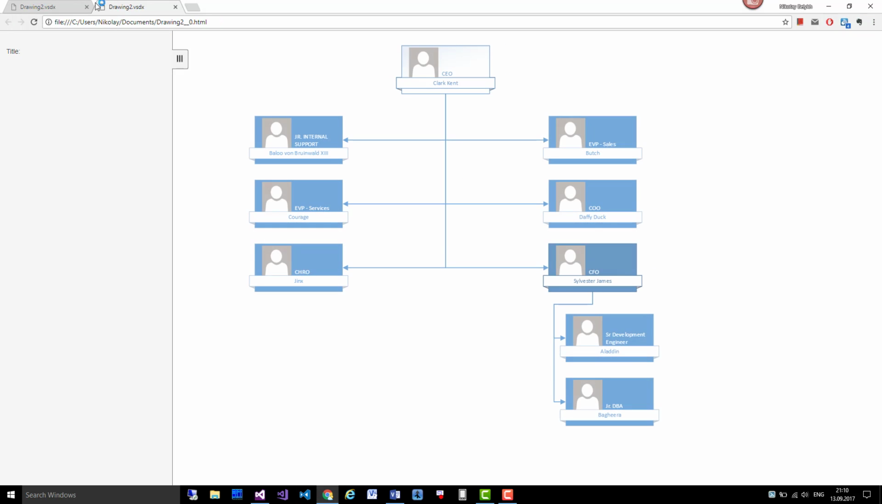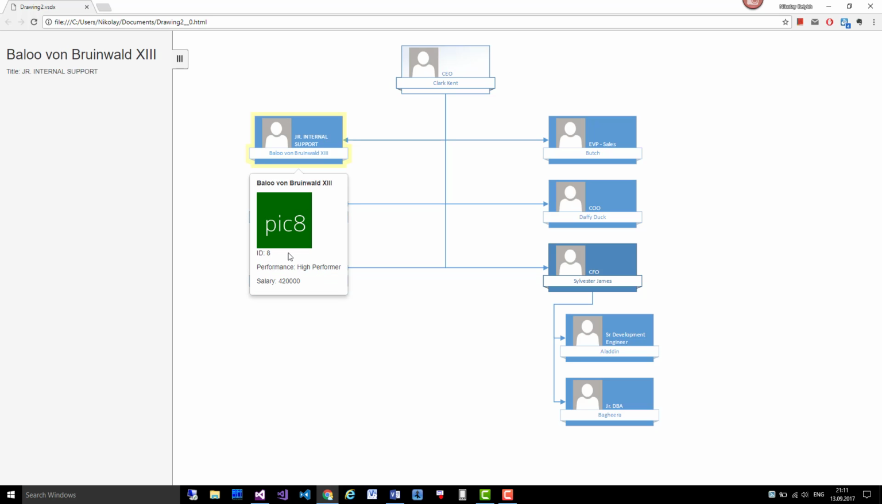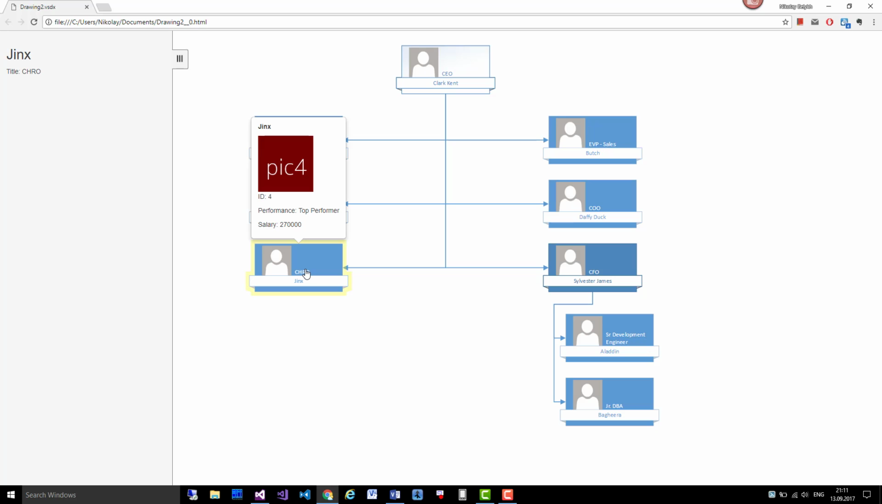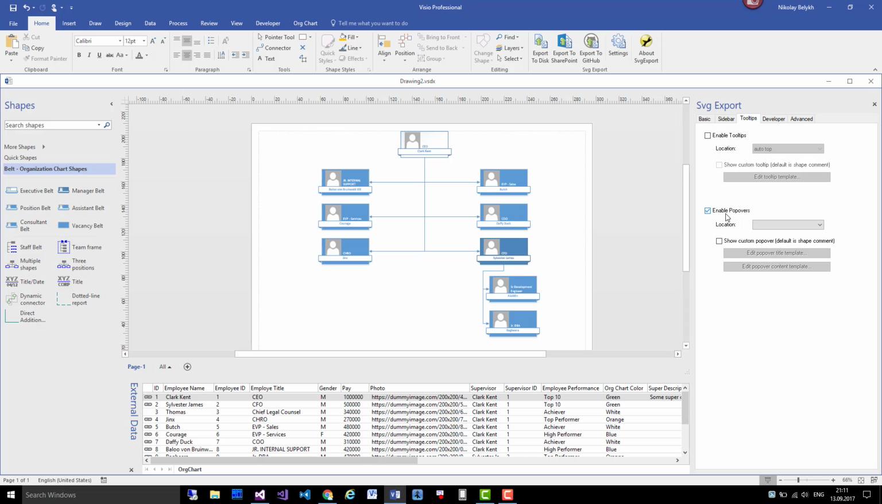Okay, here we have a page, and now see, when I'm hovering over shapes, nothing pops up. But if I click on the shape, I get my popover here. So I have a picture, then text, three lines of text basically, formatted as a paragraph. Okay, I can click another person, then I will get this one, another one. Yep, that's it basically.